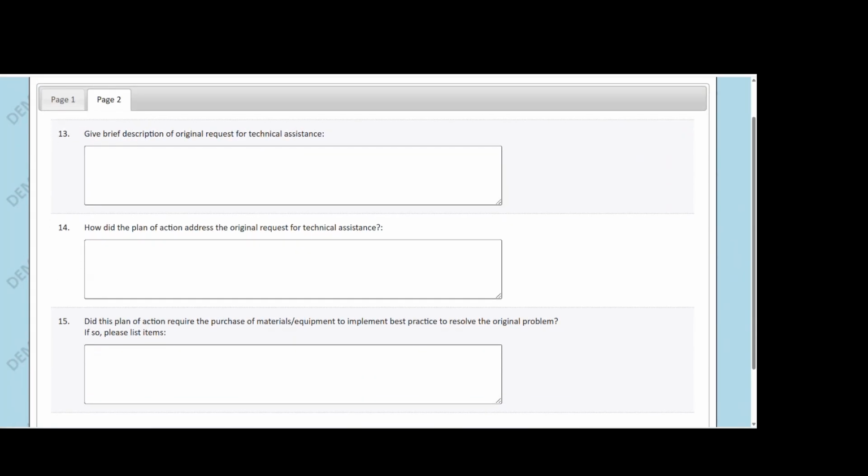On page 2, you will type in a brief description of the original request for technical assistance. Then you will describe how the plan of action addressed the original request for technical assistance. Finally, you will describe if the plan of action required the purchase of materials or equipment to implement best practice to resolve the original problem. And if yes, list the items purchased. Hit save and it will take you back to the provider form dashboard.